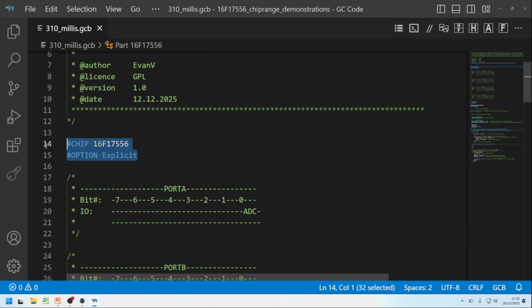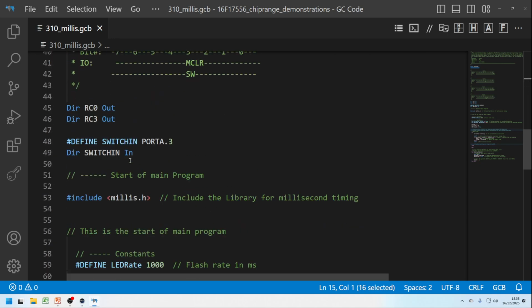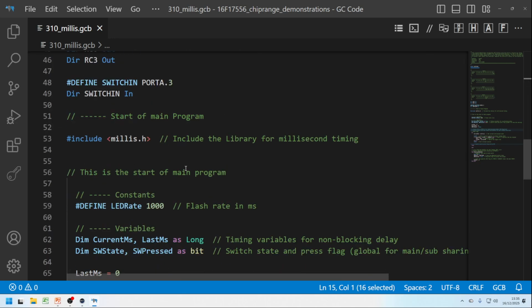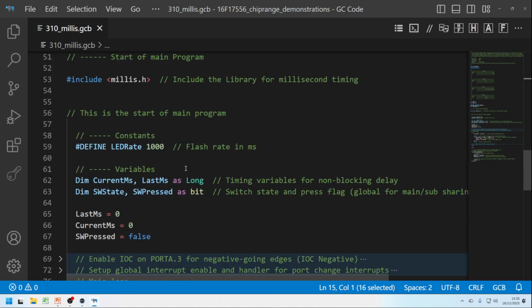Okay, what have we got? We've got our standard header, which defines the chip. In actual fact, it also defines the frequency. It will always set it to the maximum frequency. Option explicit means we're going to define our variables. So let's have a look at what's going to happen.